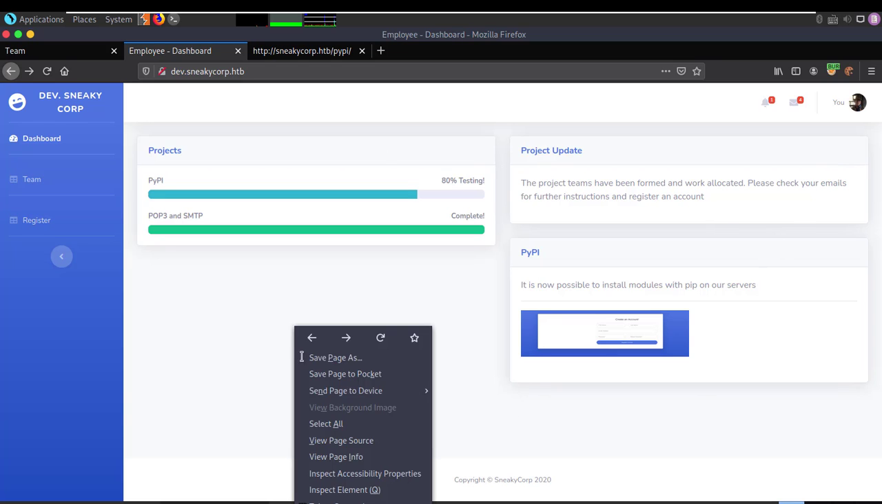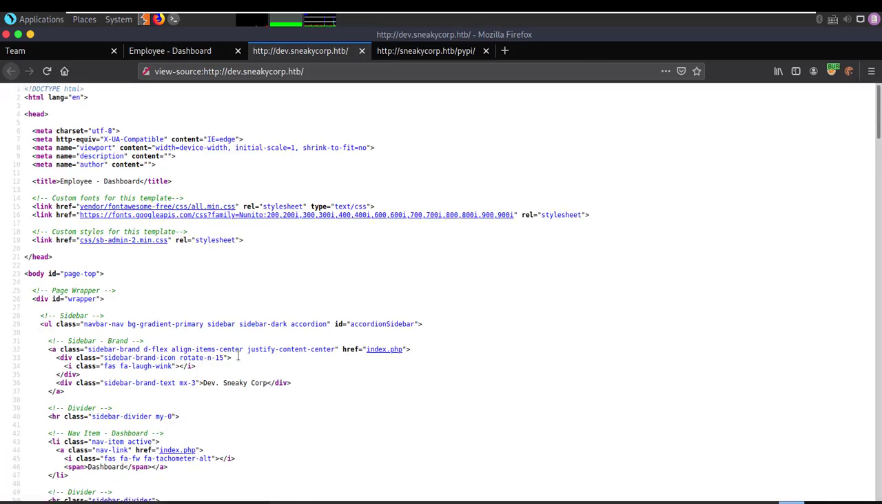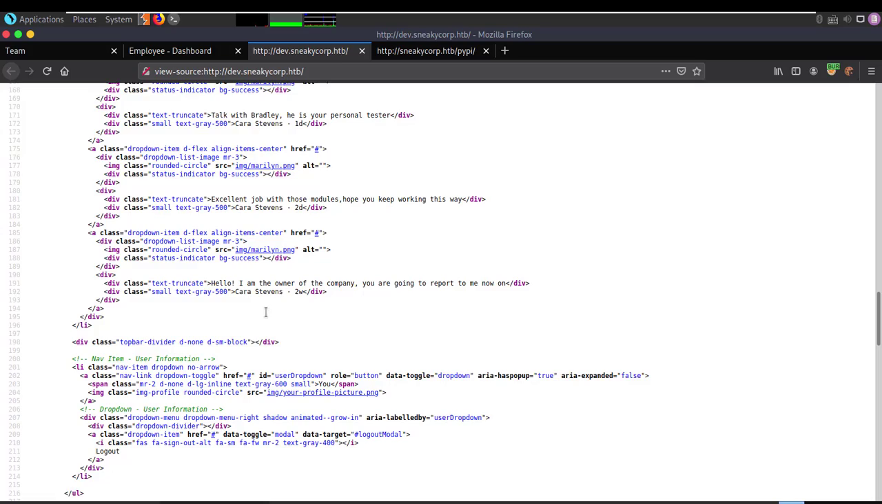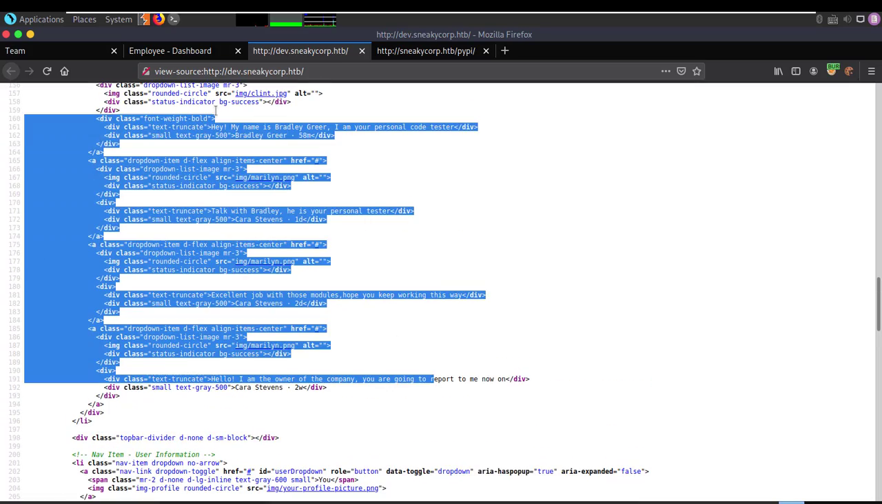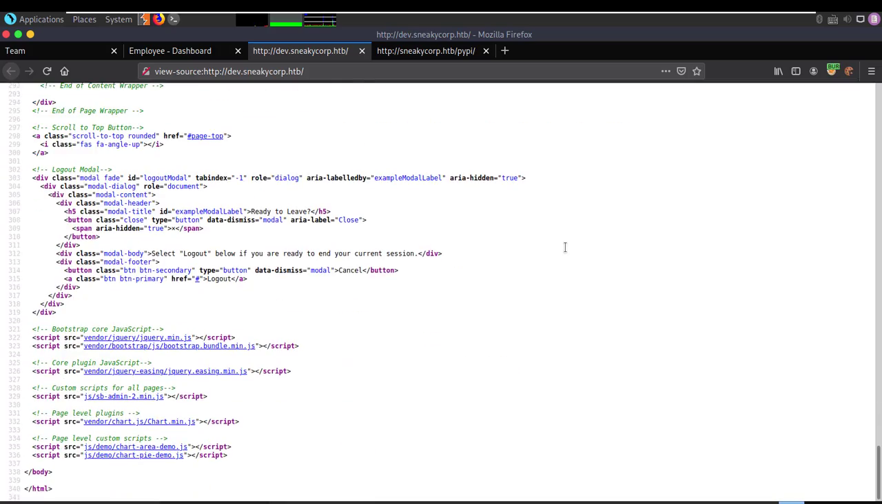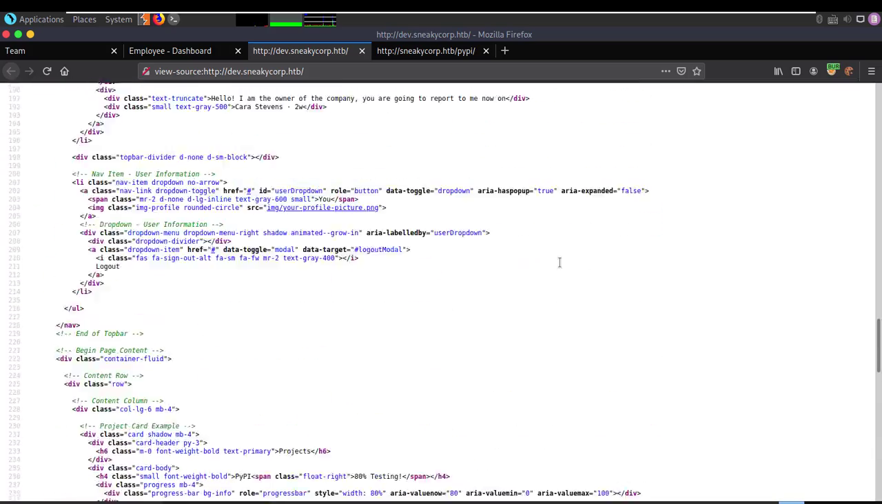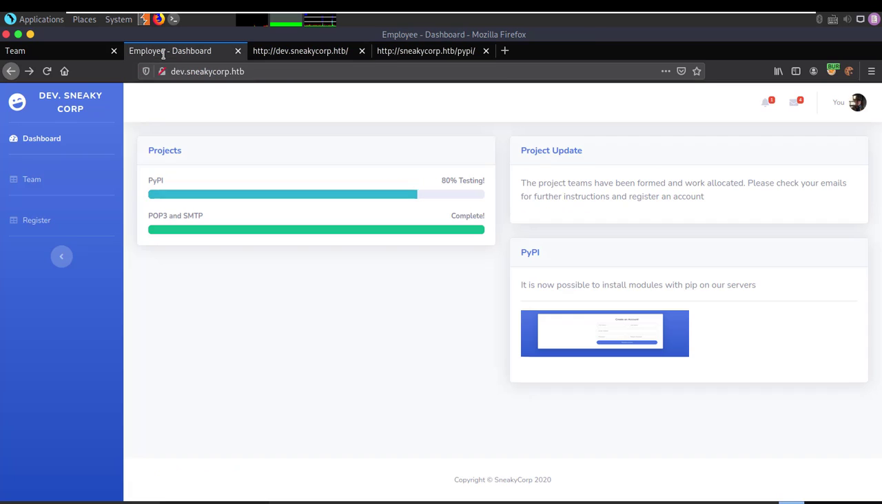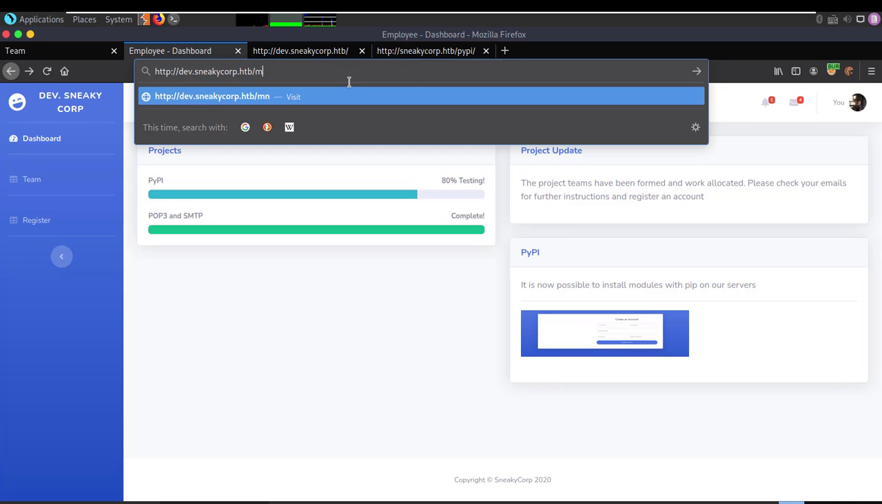So something to keep in mind. You can try and look through some of these page sources. Does not have the same information. It has the same here, but it didn't have that comment up above. And there's no new comments in this one at all. But we did find the new website. So we're on to our second website, dev.sneakycorp. Now what if I say mine.php from here?